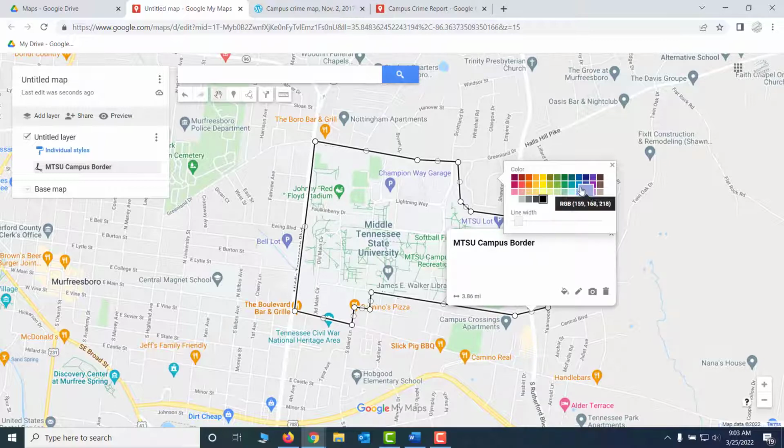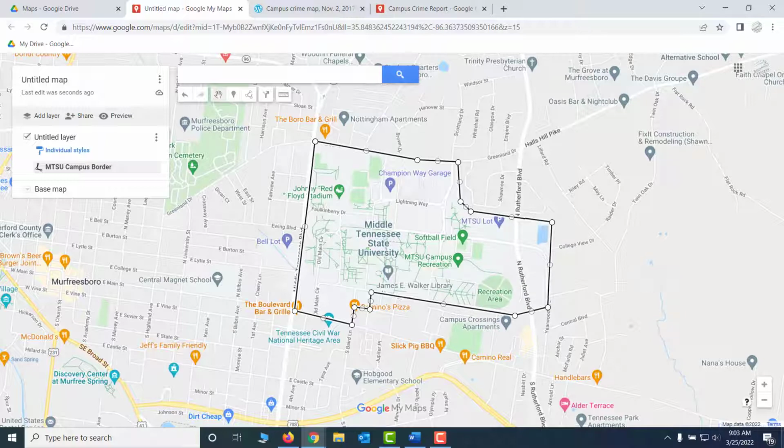If you want to, you can also change the border of it. I'm not really sure I recommend this. It kind of makes it disappear, I think, if anything. I sort of like the black, but that's a stylistic choice. It's up to you. So that's how to begin, at least, how to get the borders of campus on the map. In the next video, I'll show you how to start adding locations for crimes to the map.